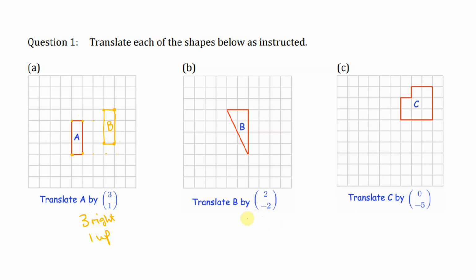Translate this by 2, minus 2, so that is 2 right and 2 down. So pick a side. 1, 2, 1, 2. So new point there. Pick this right side. 2 to the right, 1, 2, 2 down, 1, 2, here it is, and then this final one, so 1, 2 to the right, and 2 down. And then connect it up, and you'll be told what letter to call it if you need to call it a letter.